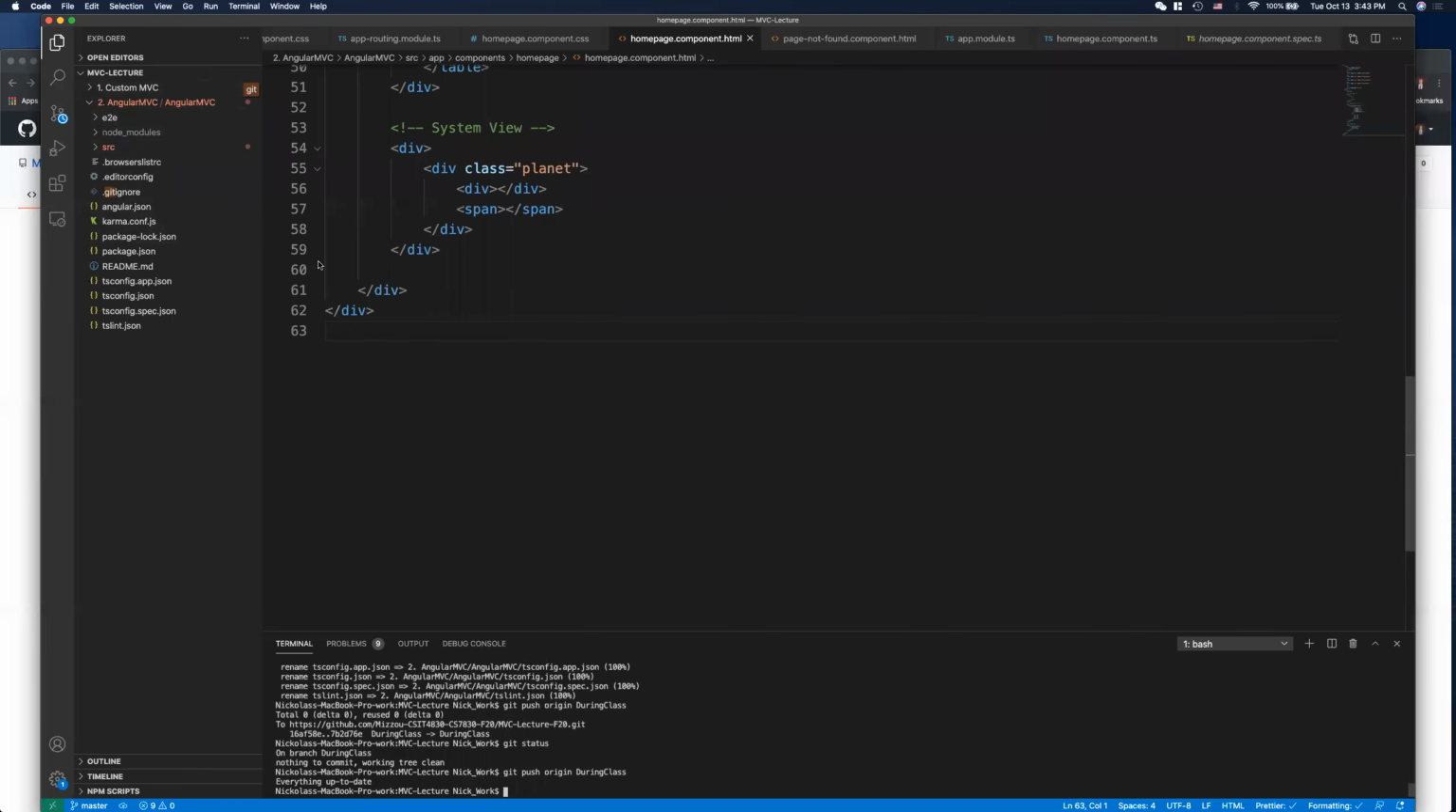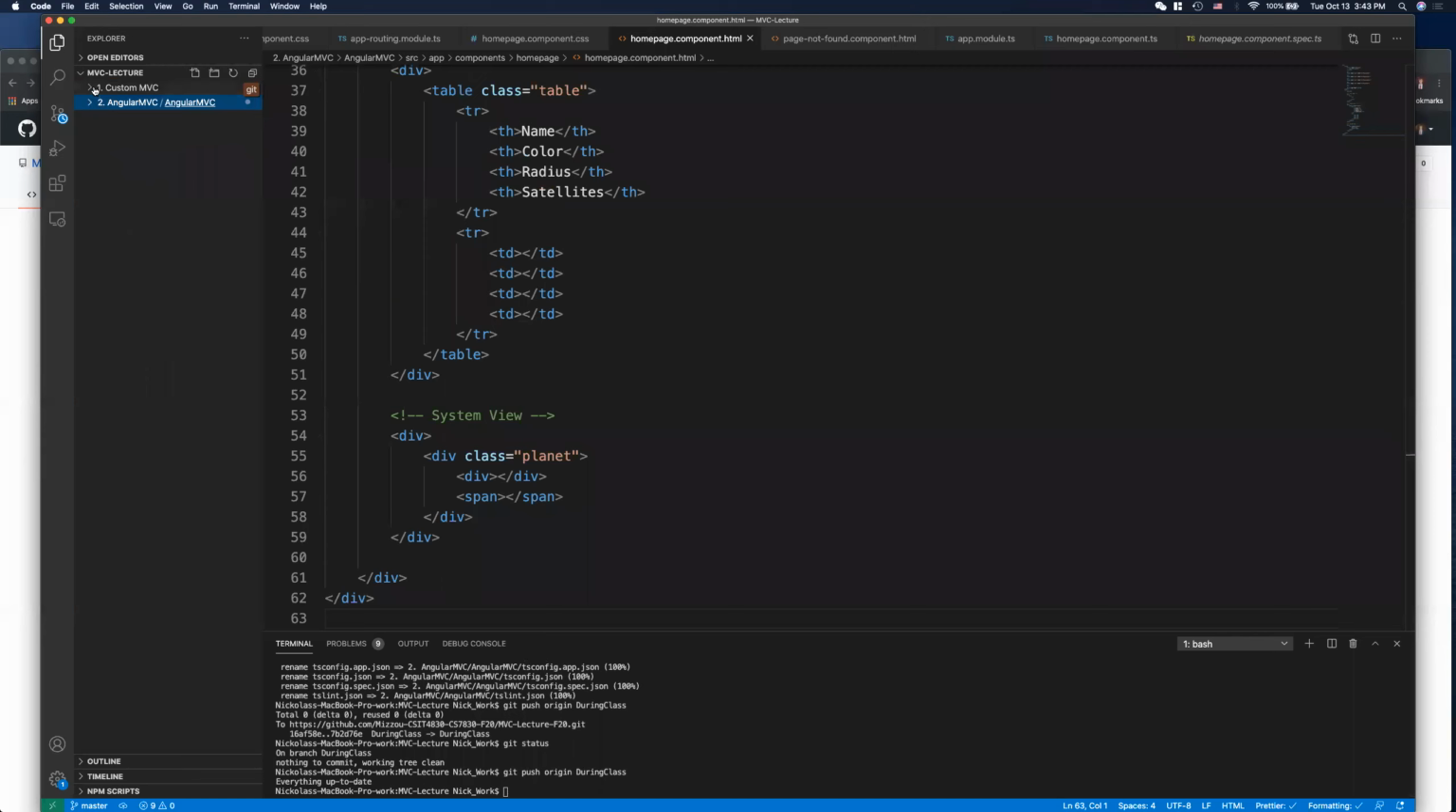So here's what we have. Today we're going to start first with custom MVC. Open this up. Do a git clone with the URL. If you do that now, you don't have to worry about pulling. But if you've already cloned it, do a git pull origin during class. And then you should see directory 1 and directory 2.